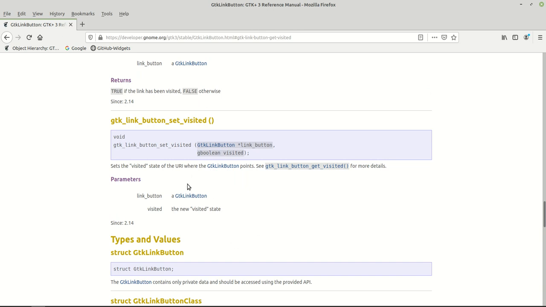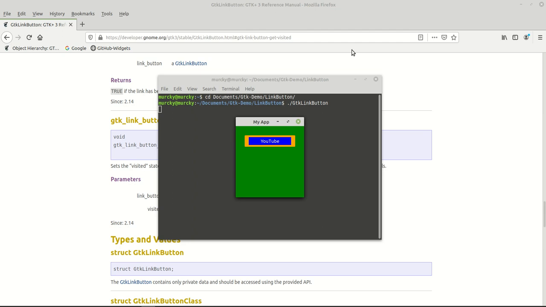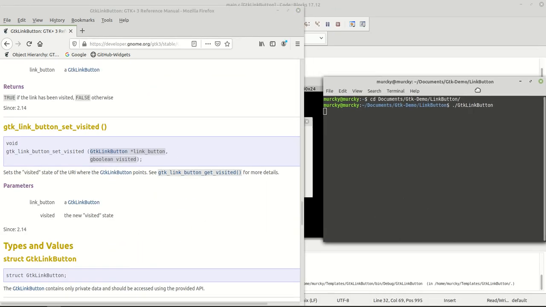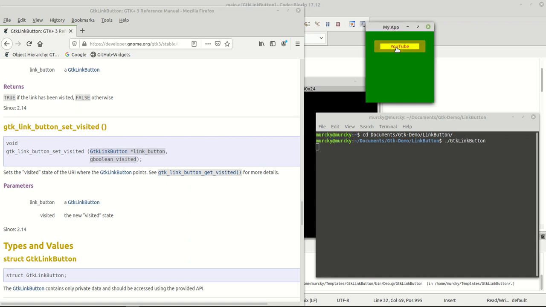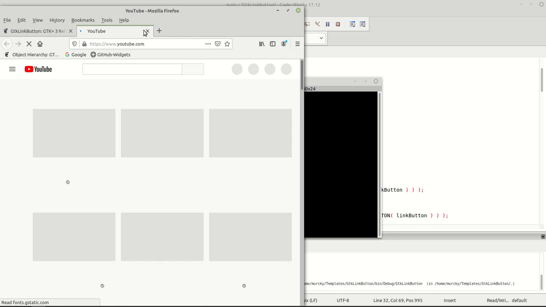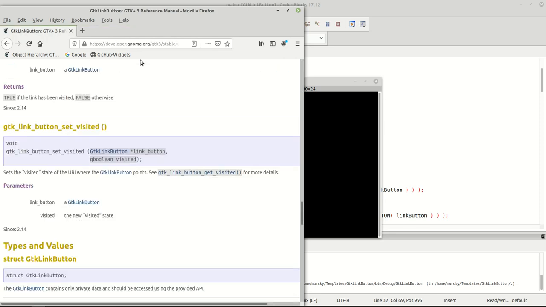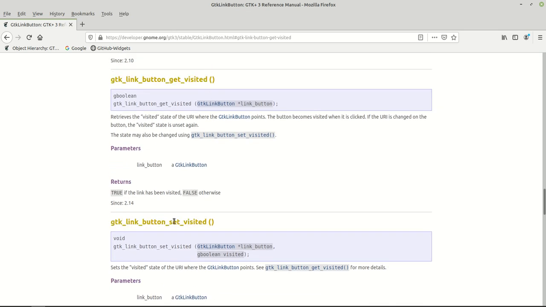So basically, if you remember, I'm going back a little bit right here and change it to, I think it was in documents, yes, GTKLinkButton. And if you remember here, you saw, let me fix it to fit in our screen again. Where's the link button? Here it is. Now when I'm clicking right here, you see it's opening for the first time, and then when I click again, it says the YouTube link was clicked 2 times. So to achieve something like this, I was using these two function calls, get visited and set visited.